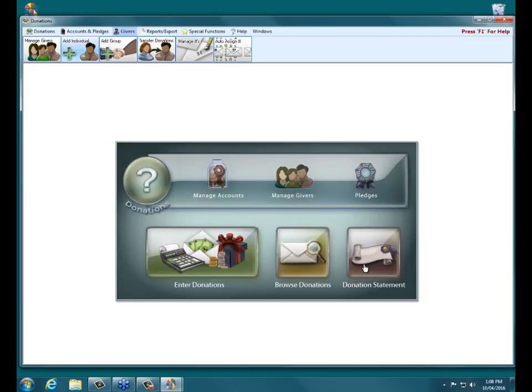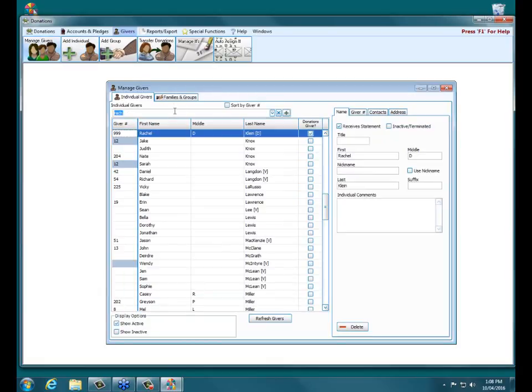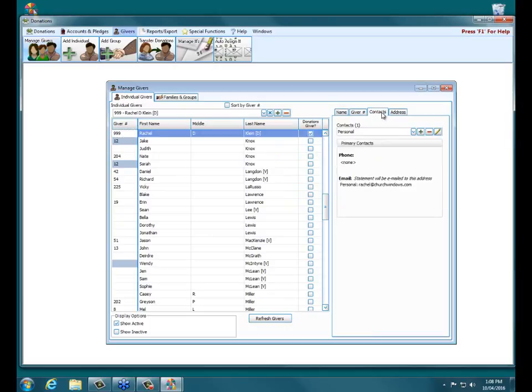Okay, so now if we go back into Manage Givers, we're going to see Rachel D. Klein. There's my giver number. If I had added any comments, those would be listed here. Same thing, here's my contact information, and here's my address.